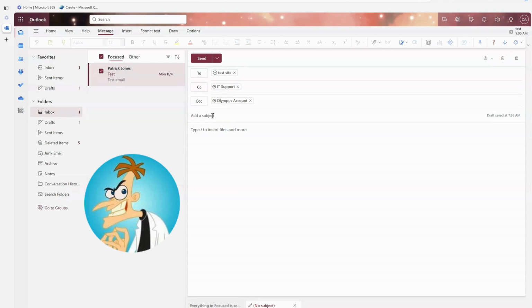Next, I type in my subject. The subject is something so that when this person sees the email, they have an idea what it's about. And then down here, I can enter my body of the email, what I want to tell them.